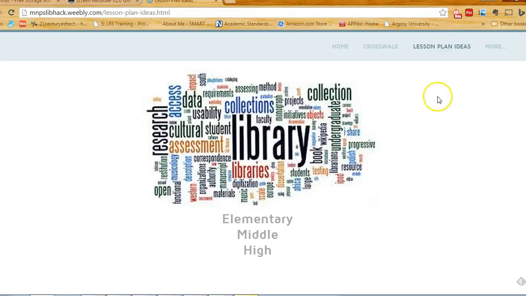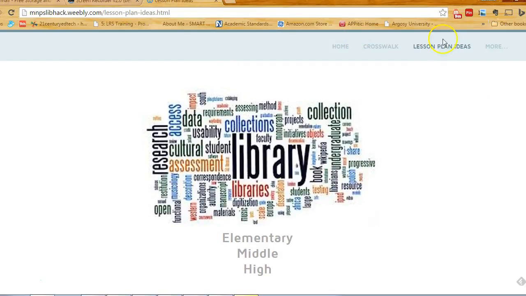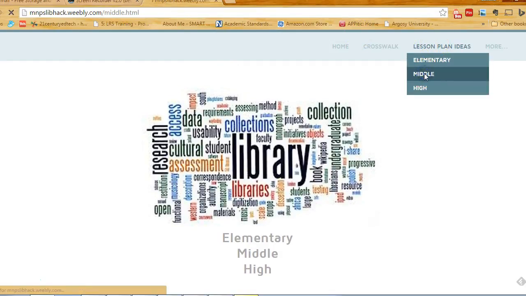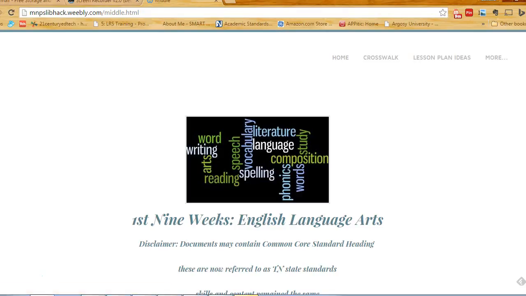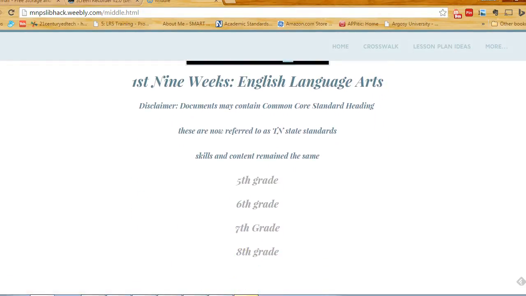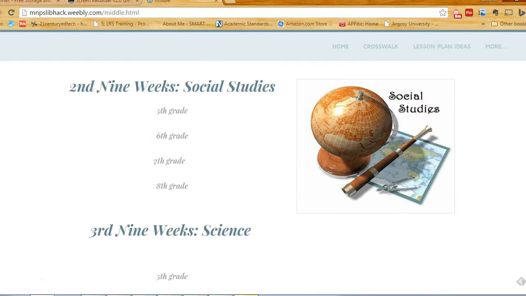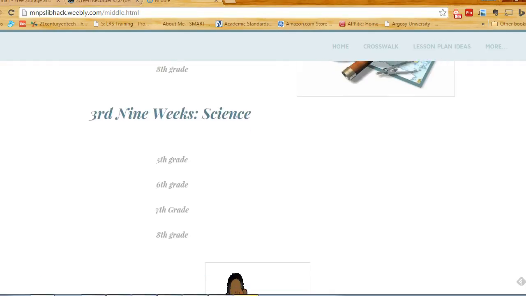The format that will be described shortly is consistent among elementary and middle school, and a variation of this format was used for high school. So let's go ahead and investigate. Let's say we want to look at middle school. As you notice, the first 9 weeks is divided into English Language Arts, Social Studies is our focus for the second 9 weeks, and Science for the third 9 weeks.